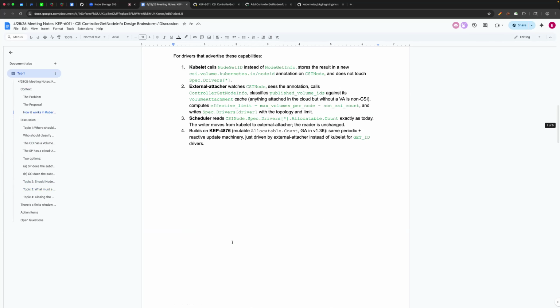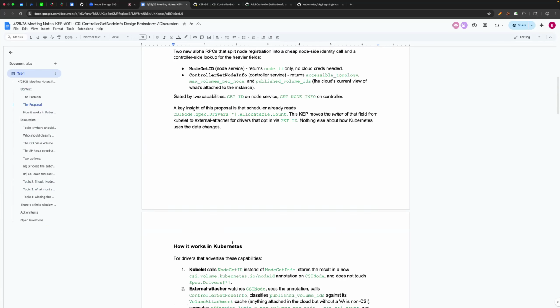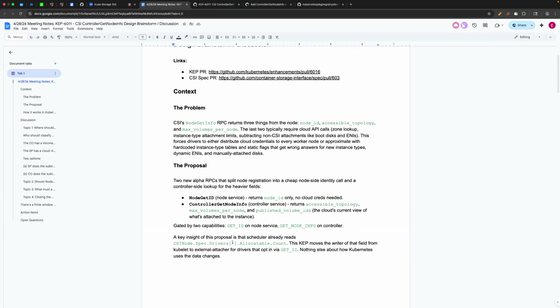Because even if we don't have any out-of-band attachment or detach, we still have some static slots being taken by some unknown number of volumes. For example, a user may configure some static disk attachment on the node pool or some static settings.